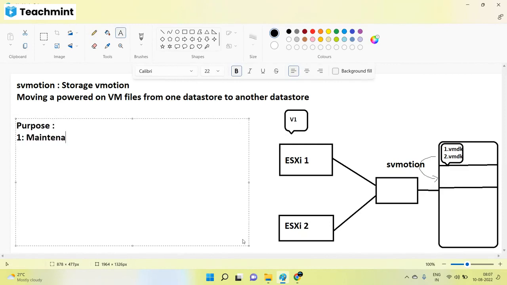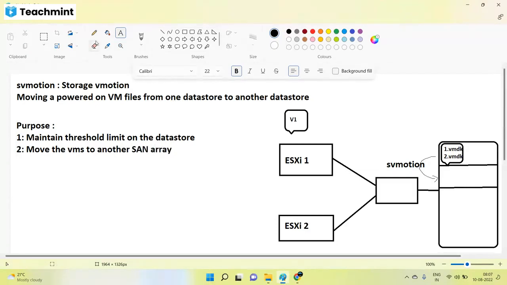So, maintain a threshold limit on the data store, and move the VMs to another SAN array. Two reasons. We should not utilize the data stores more than 80%. This percentage you can decide yourself. Normally, in industry, the preferred value is 80%. Nobody will cross more than 80% usage of the data store.